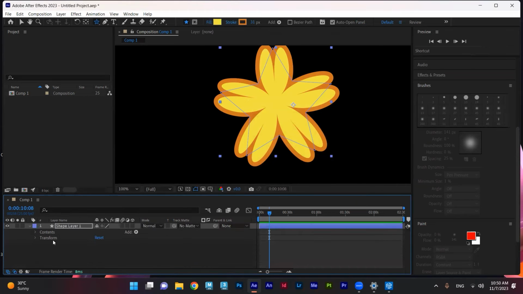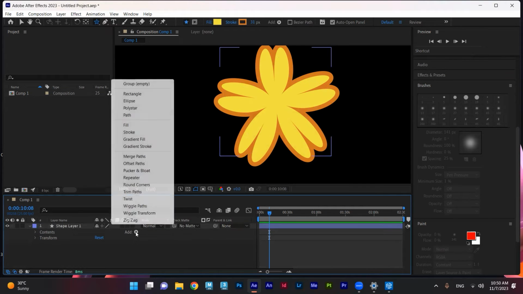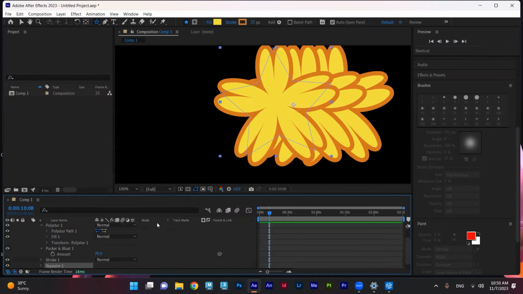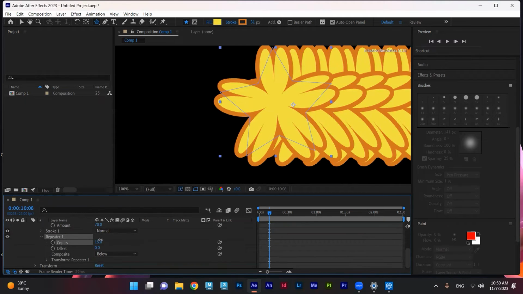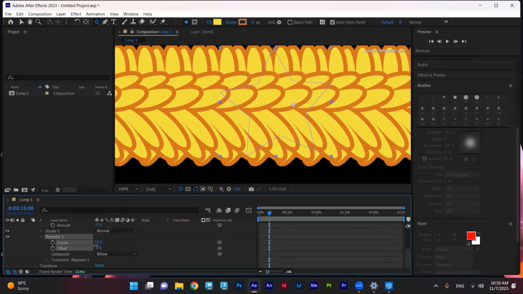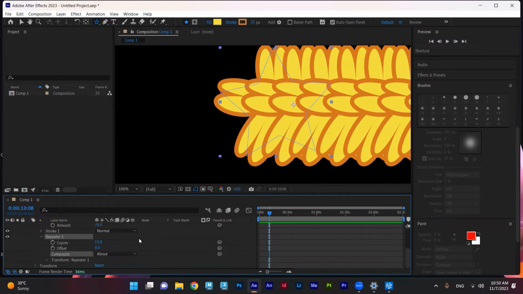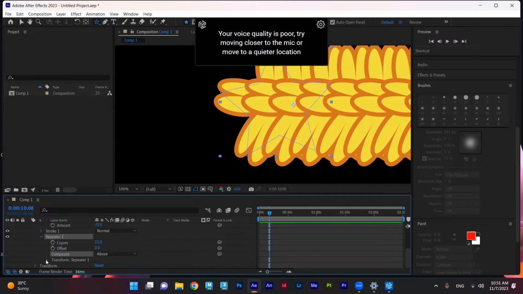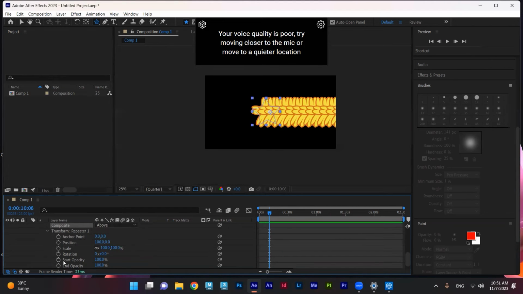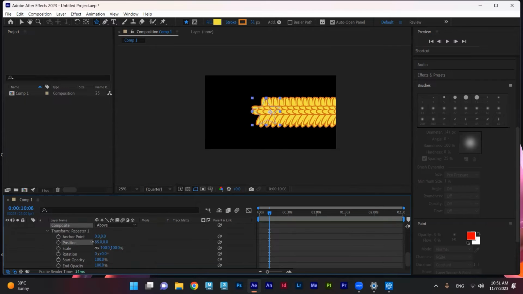Okay, now I'm going to add the repeater, for example. Inside the repeater, I will increase the number of copies. Above, for example, inside the transform related to the repeater, I can change the position.